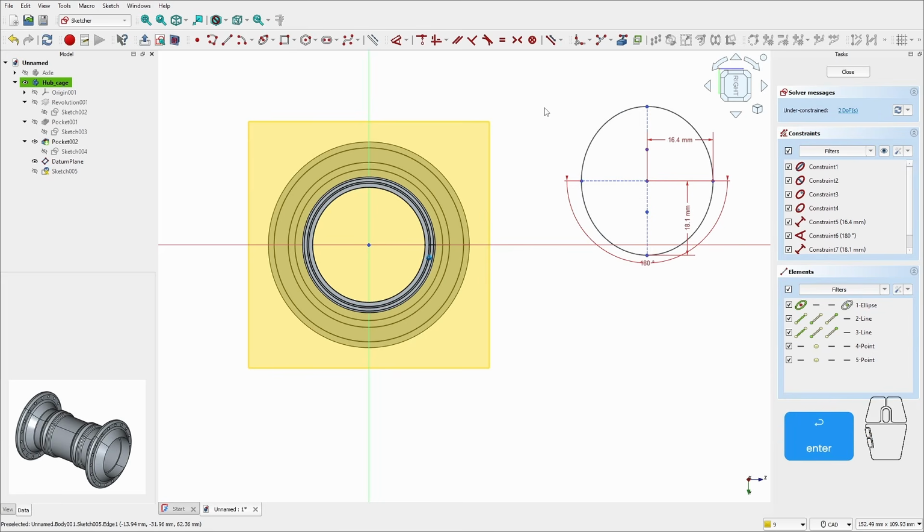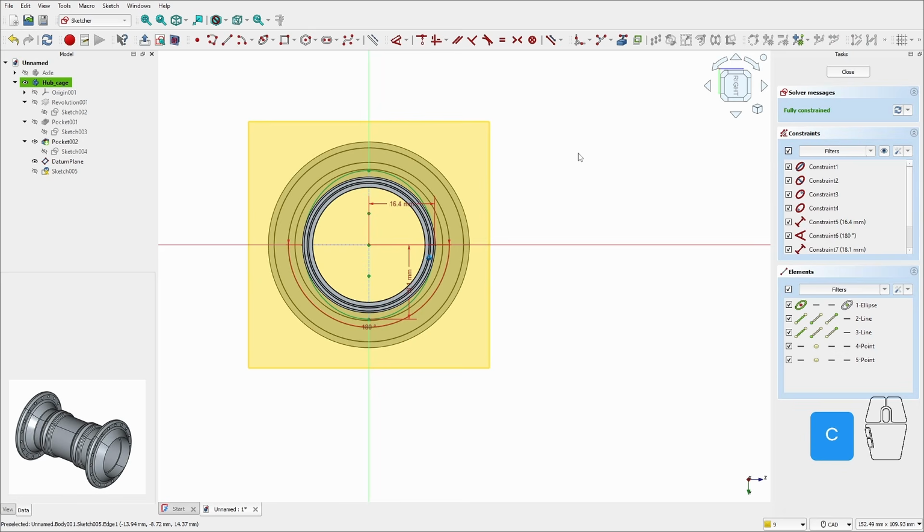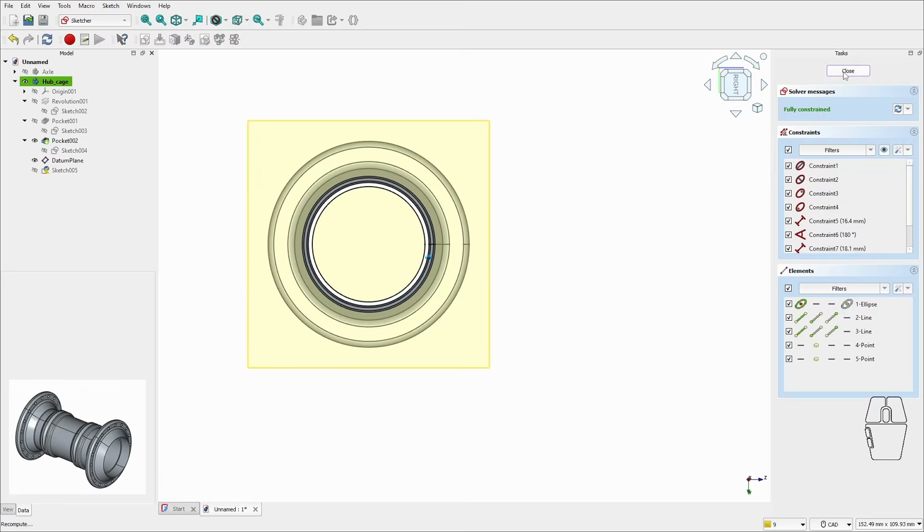Then, select the center point of the ellipse along with the origin of the axes, and click on the Coincidence Constraint tool in the top menu, or press C on your keyboard. The ellipse should now be automatically centered on the hub. You can go ahead and click Close to exit the sketch.